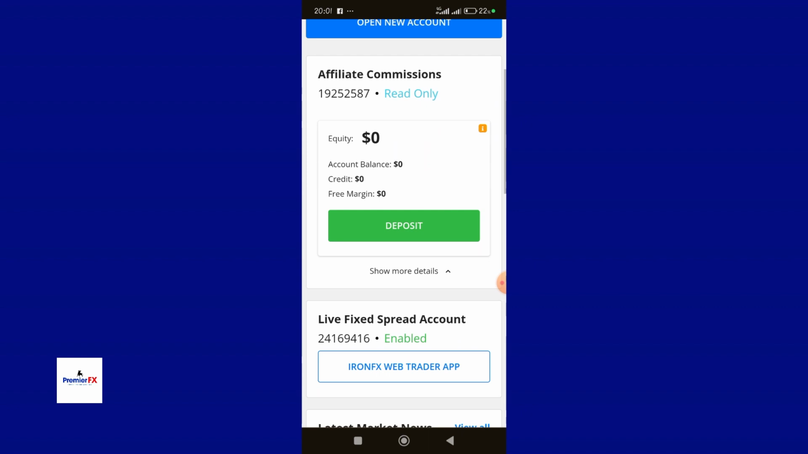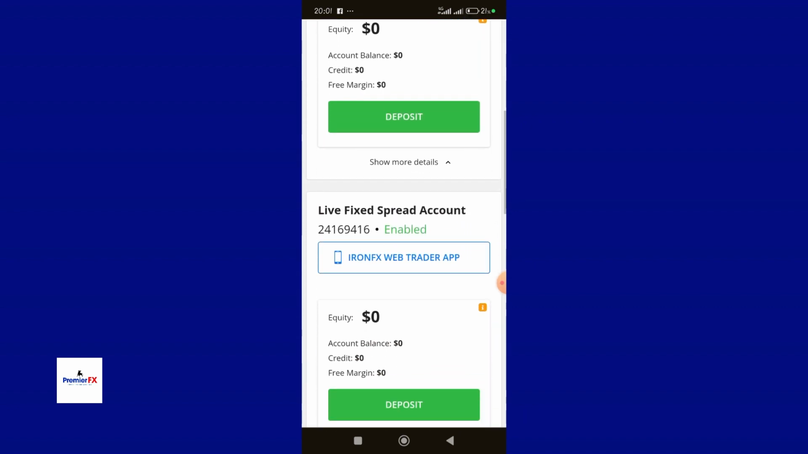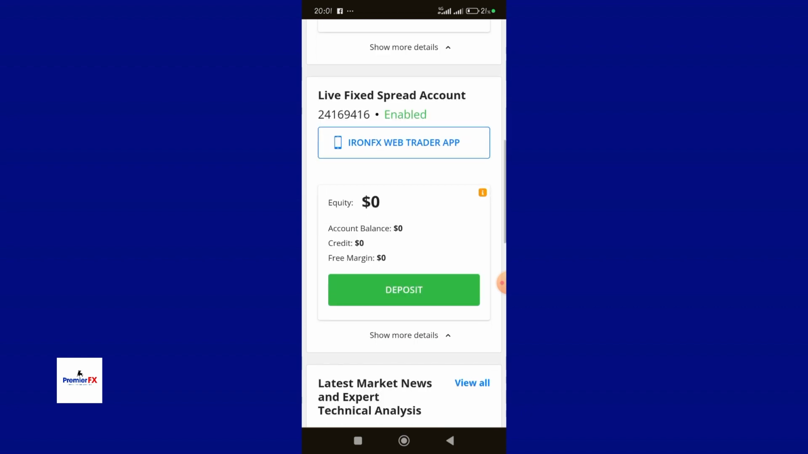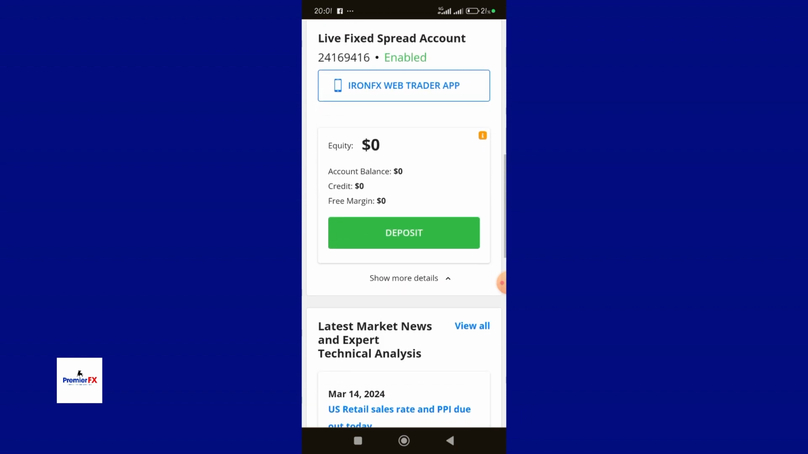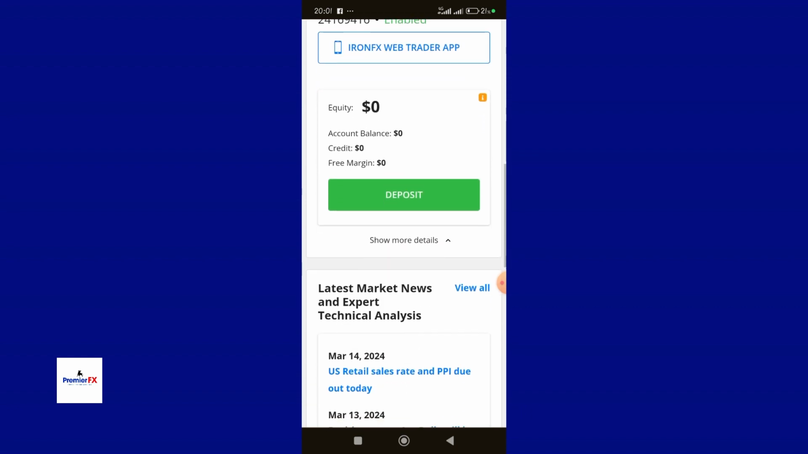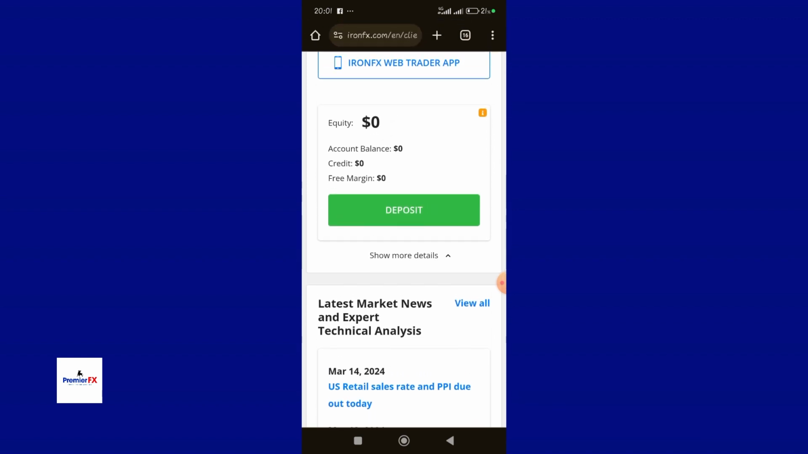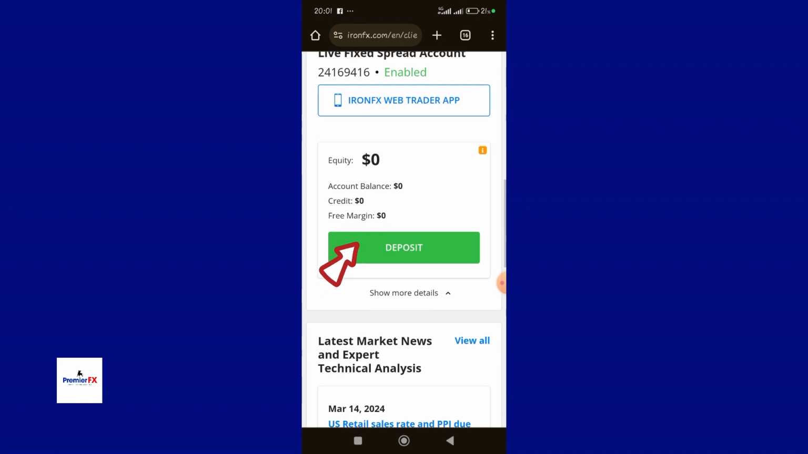As you can see now, I already have my trading account set up. You can see over here live fixed spread account enabled, and the Ironfx web trader app. They sent you an email, and that email consists of your logins, your server, and your password. That information is what you're using to link your Ironfx to your MetaTrader 4. So I'm going to click on deposit over here.